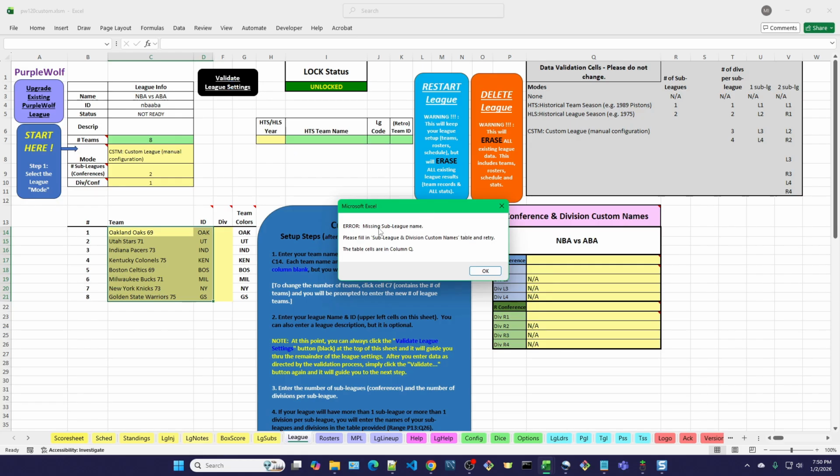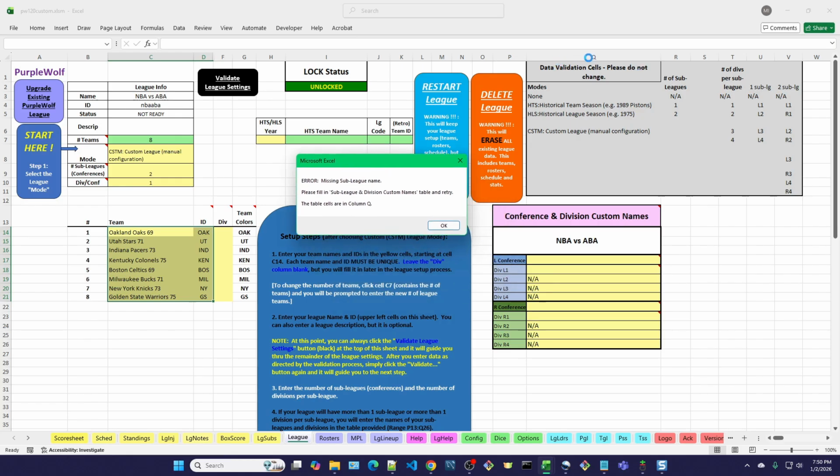And now it guides me on to the next thing to do, which is missing subleague name. Fill in the subleague and division custom name table and retry. The table cells are located in column Q. So here's column Q. So it's basically in this table. And you can see it already filled in my league name here in this white cell. And I need to put in my L conference. Basically fill in the cells that don't have NA, or not applicable. That's what that means. So I've got to fill in these 4 cells.